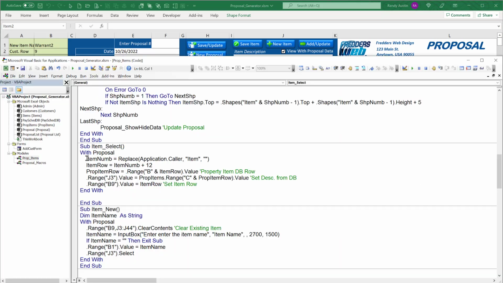So to do that, we're going to set that item number. All we need to do is take the shape that the user clicked. The name of the shape is called application color. We're going to remove the word item from it using the replace command. Okay, so replacing, what are we replacing? We're replacing item and we're replacing it with nothing. What that's going to do is leave us with just the number. If I know the number, then I also know the row because the row is simply the item number plus 12. This is going to get us the row number, the item row number.